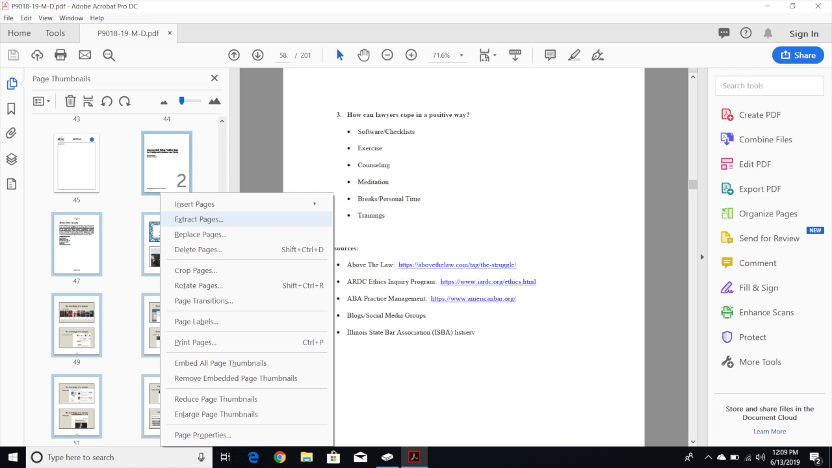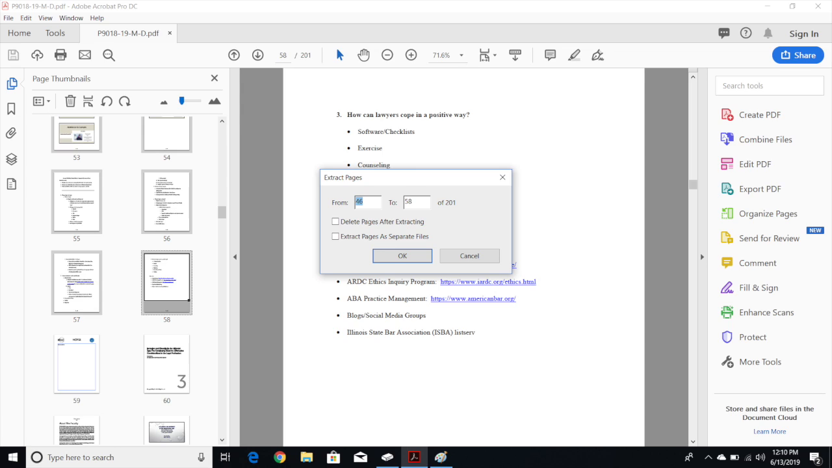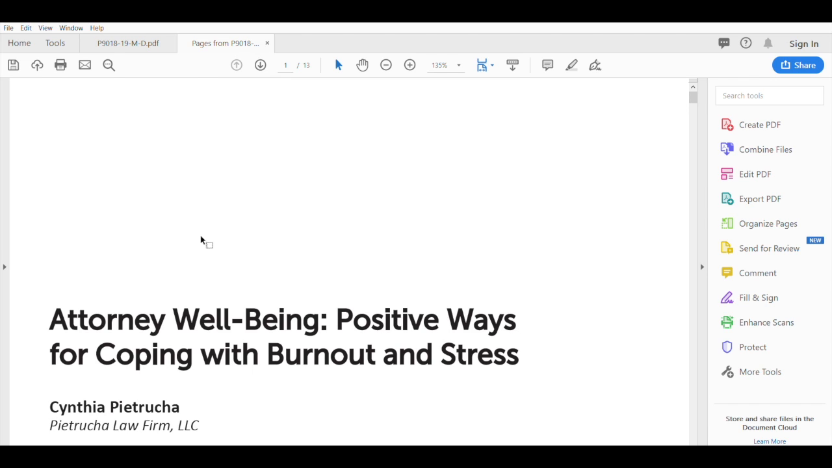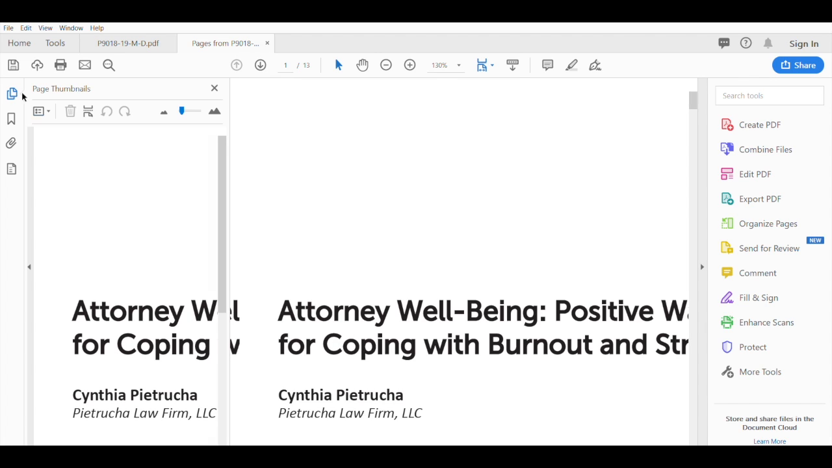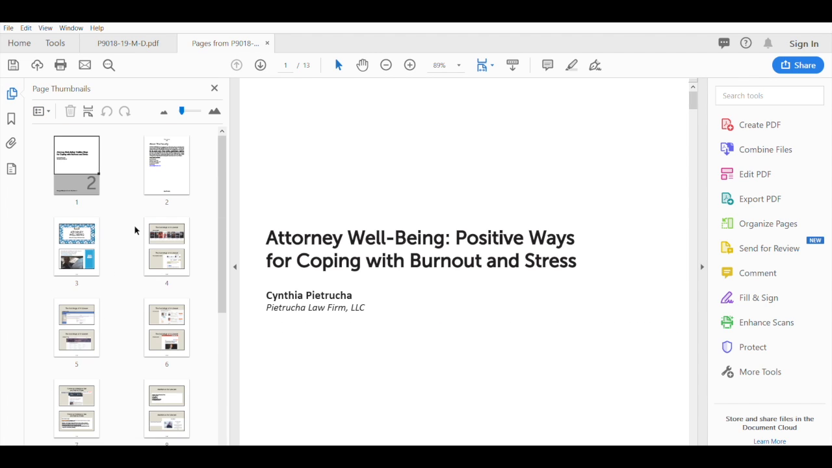That actually creates its own PDF document. But I have to warn you, do not say delete pages after extracting. Just hit OK, and that'll pull all of those out into their own document. See? So now we have those 13 pages, and it's its standalone document at this point. I don't want to save that right now.